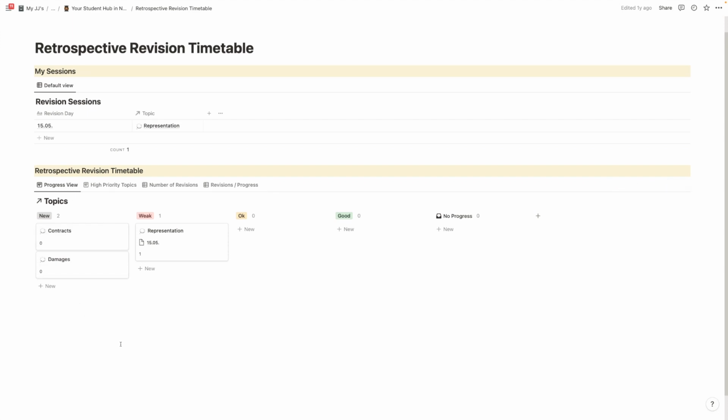Now, whenever we have study time, instead of planning, okay, I'm going to study contracts here and damages there, we just plan for general study time. And when we have study time, we look at this retrospective revision timetable and make a decision in the moment of what we're going to study.